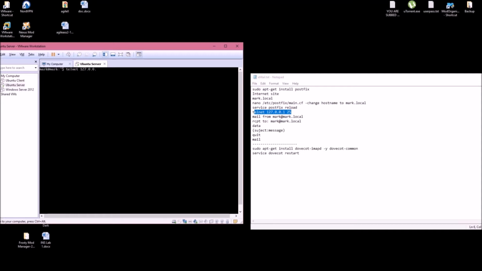And right here I am testing out my new postfix with telnet 127.0.0.1 on port 25, but it could be different for you, so just use ifconfig to check what your IP is. So here I am connected to 127.0.0.1, which is the server, and right here I am sending an email from myself to myself.